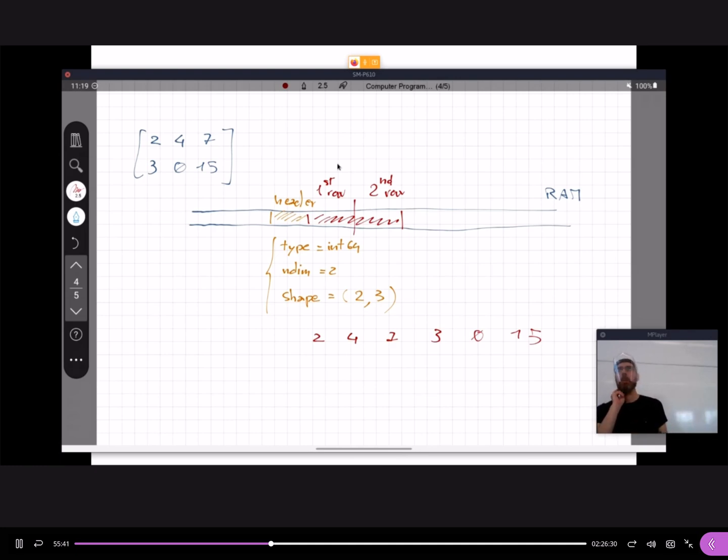Why would we need that? Sorry? Why would we need that? Why do we need to store it by columns? Why would you need to store by column? Okay, good. So you don't, it's again only for reasons of efficiency.